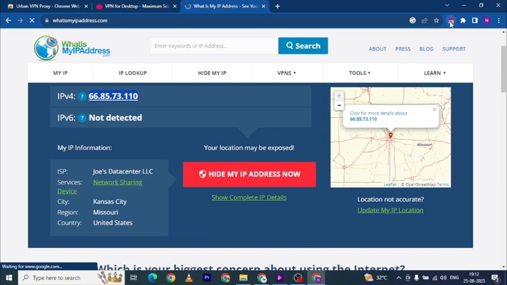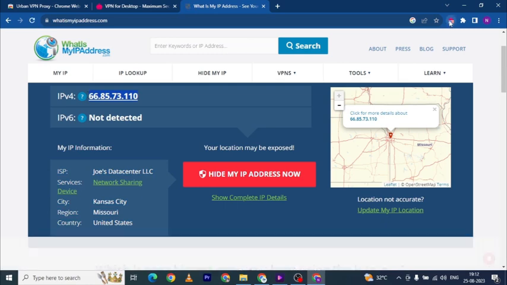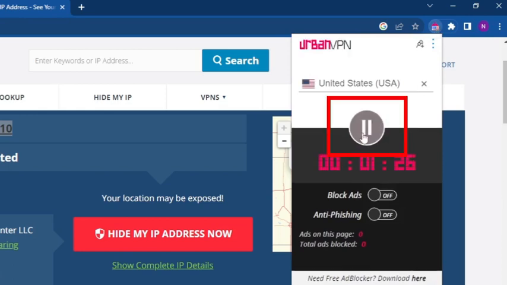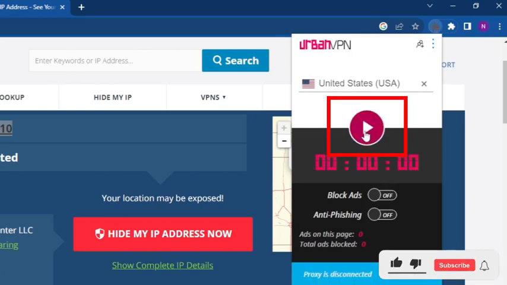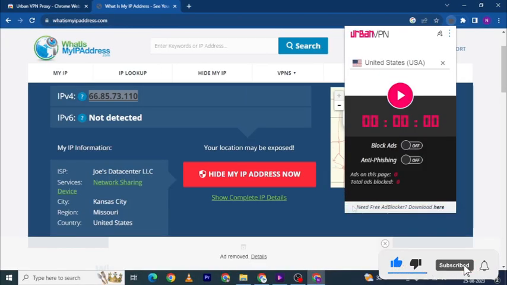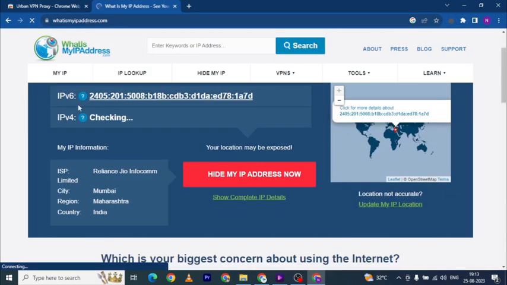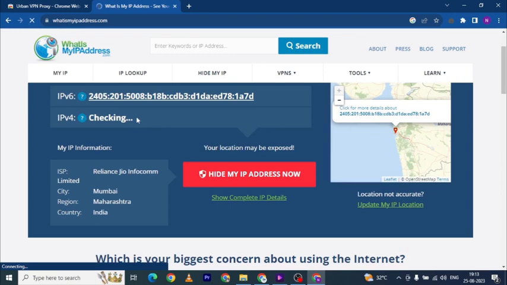Now I will show you my original location by disconnecting the VPN. Click on the icon again. Click here to pause or disconnect the VPN. As you see, the VPN is disconnected. Again, refresh the what is my IP address website by clicking on reload this page. And this is my actual location, Mumbai, India, and this is my actual IP address.